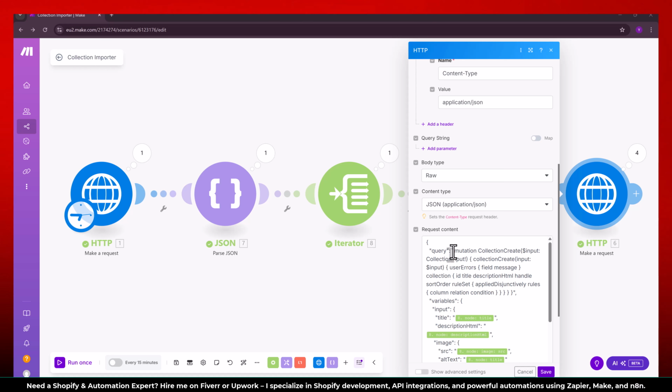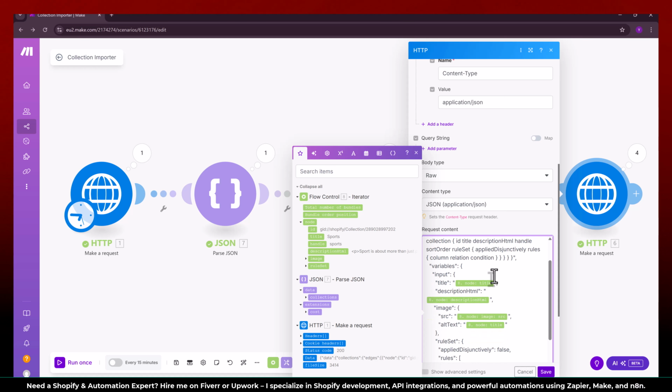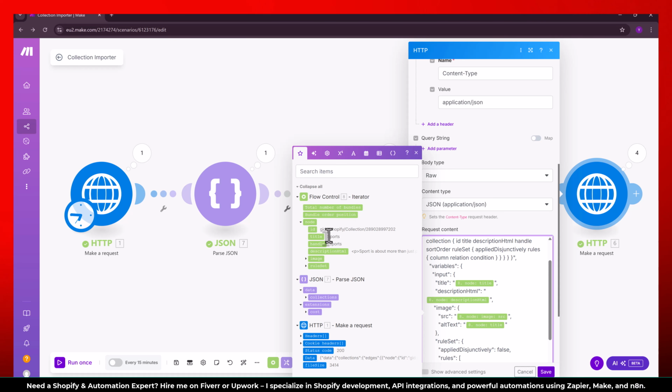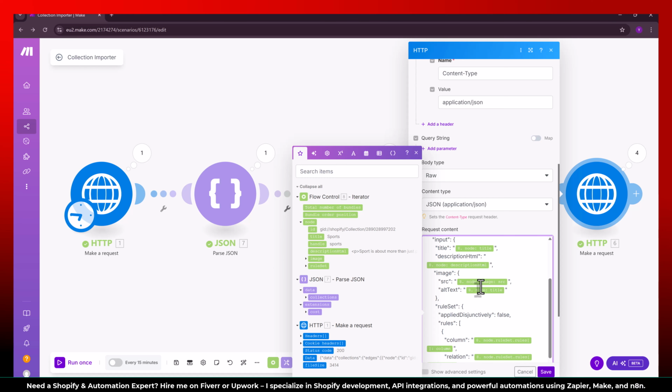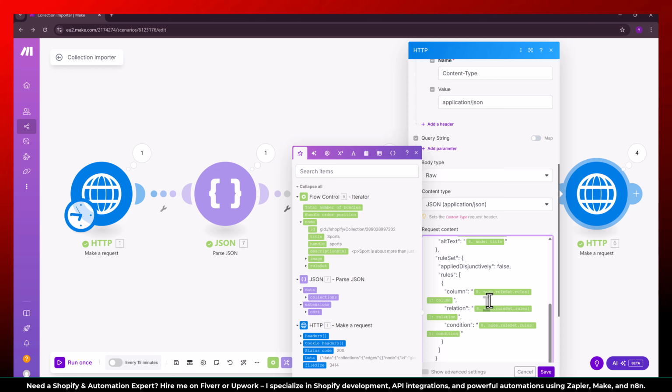As you can see, this is our query, mutation query, collectionCreate, and we have input, and in the input we are getting the ID and description HTML, and sort order, use rule set, and in there we have column, relationship, and we pass the dynamic data over here which is coming from the iterator, like the title, ID, and we pass the title inside title, description, we pass the description HTML and the source and the alt text, etc. And then in the rule set we pass a rule set array.